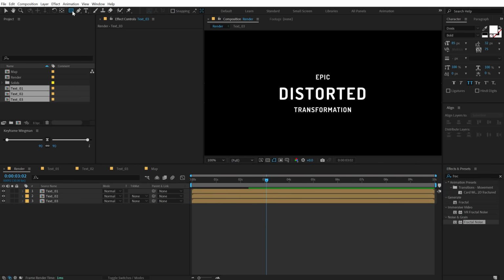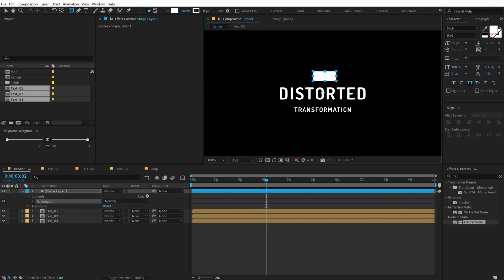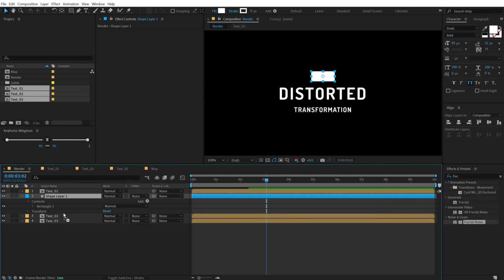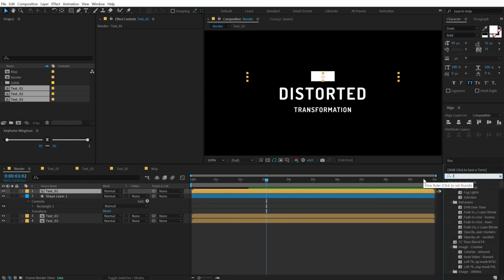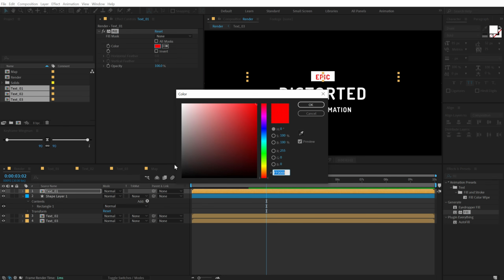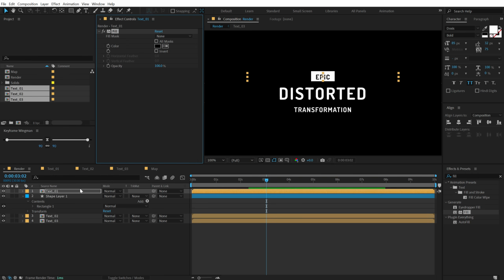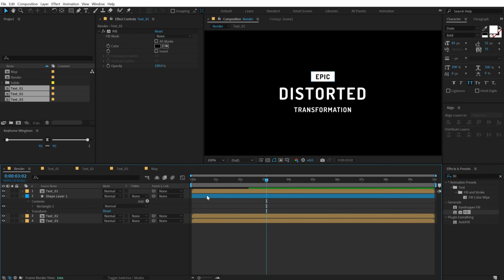Then let's create a new shape layer like so and place this below the first text and add a fill on the first text. So I'm going to go right here, search for a fill and make this black. And we can actually align them properly just like so.